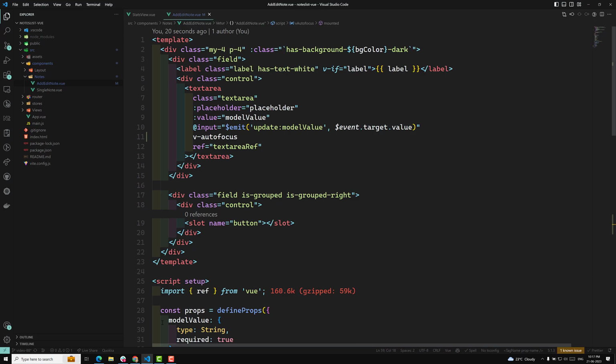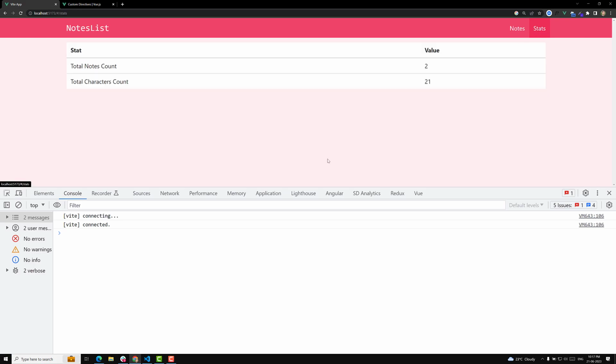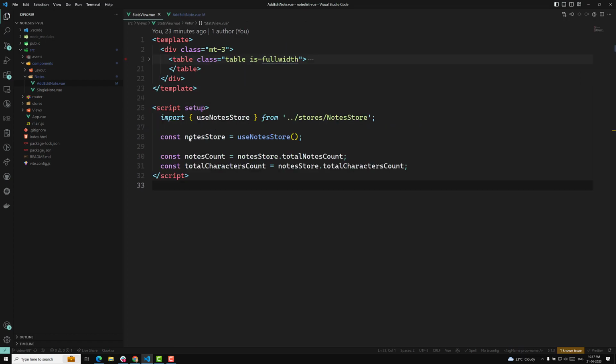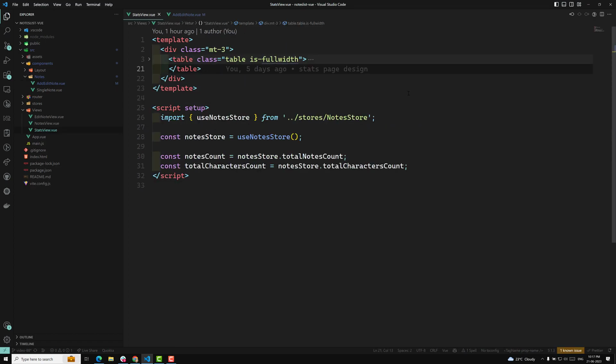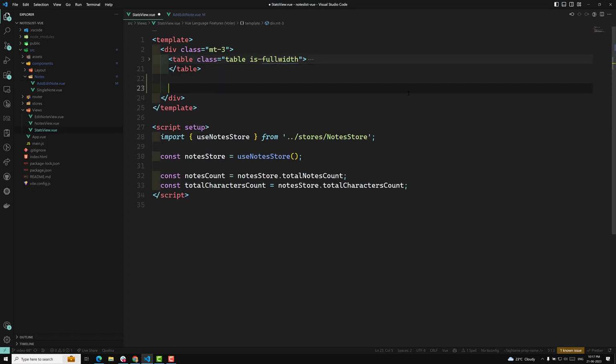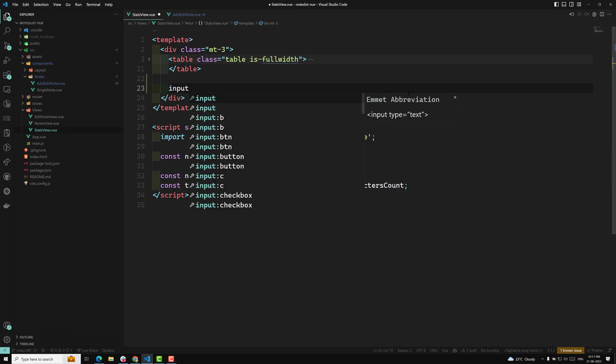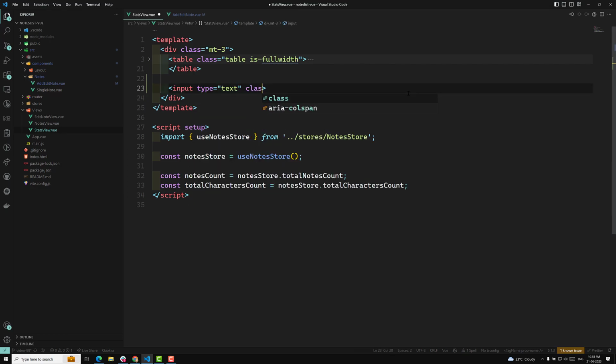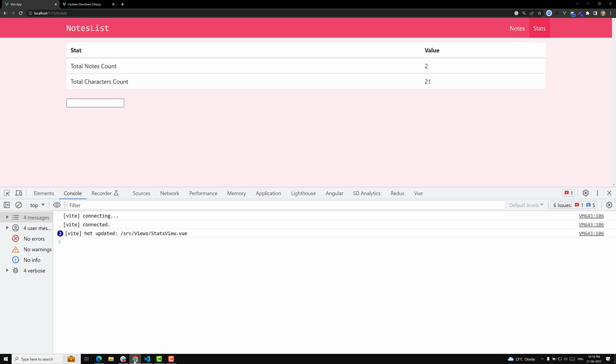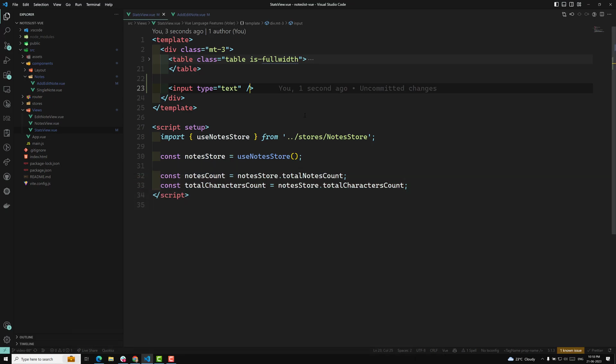For example, let's say that we have a stats page. So this is our stats page, right? In this stats page, let's say that we have an input box. This is our table, and here I will create an input with type equal to text. If you try to see the output, we are able to see the text box, right? Let's apply the class for this one. Class is equal to input.